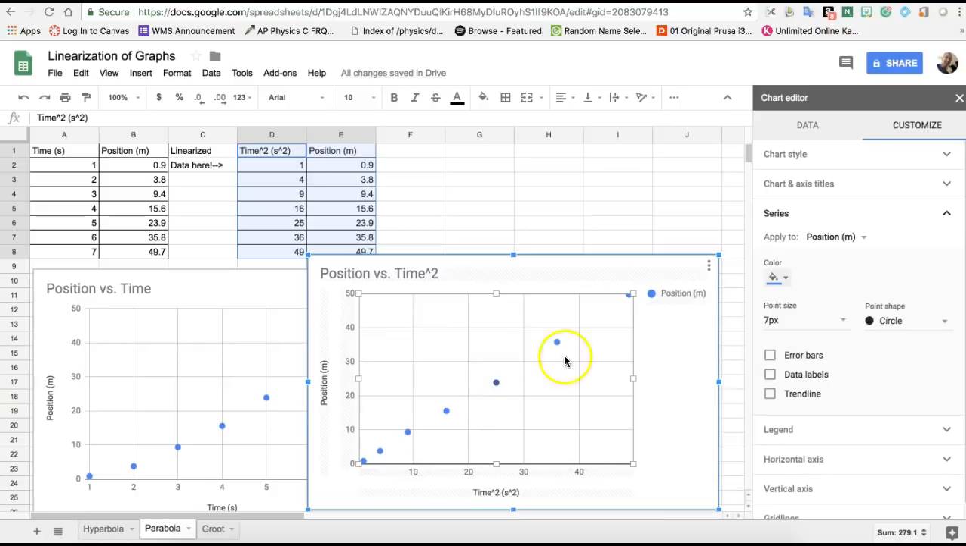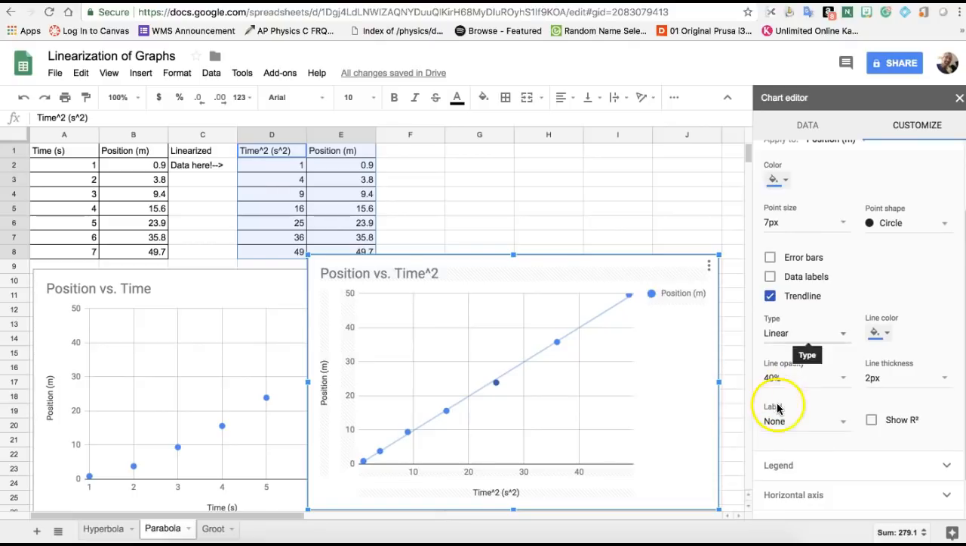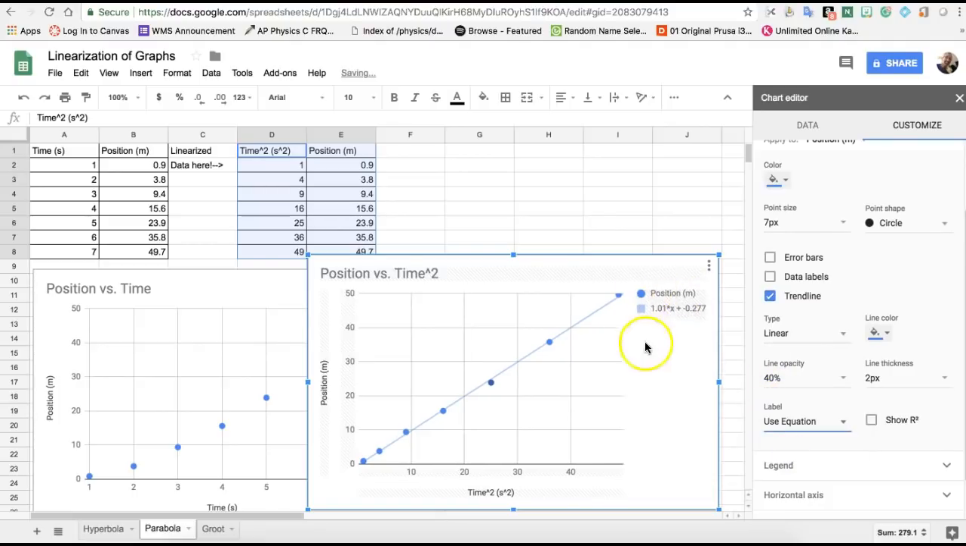I now need to put a trend line on this one because this is the one we want to use for our equation. Our trend line, when we click on it, should be pretty straight, and you'll notice that it is. It is linear, and I want to add an equation to that. And so here is my equation for the position versus time squared graph. Let's go ahead and move on to the next one, which is Groot.